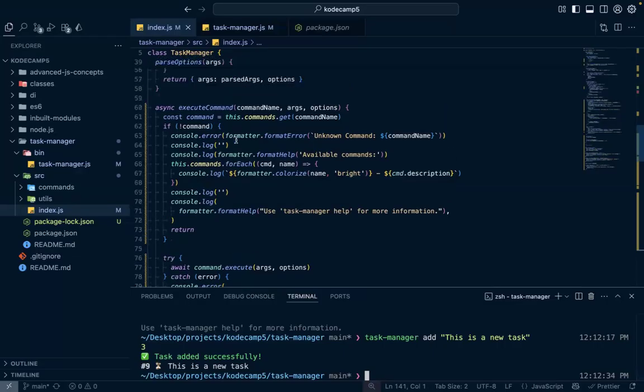So now it's time for us to go ahead, and we can even do something like task manager add, this is a second task. And then we can say dash priority low.